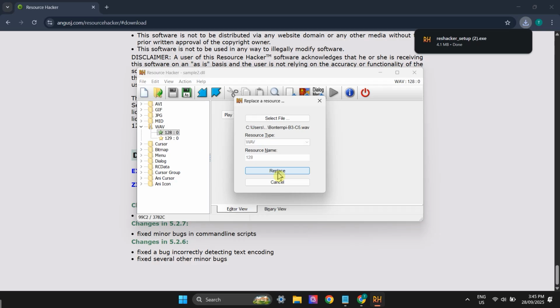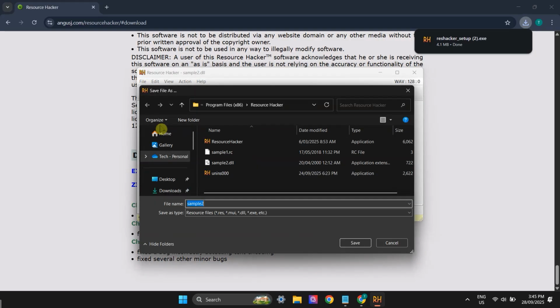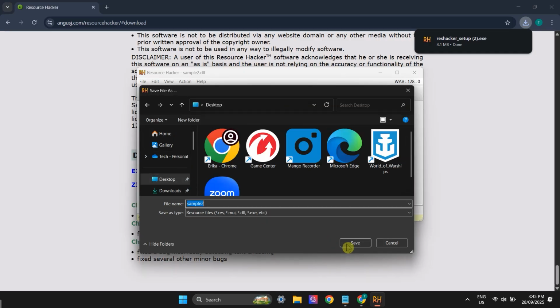Now to use one of the audio files that comes with Windows, you have to take note that it has to be a WAV file. Then select Replace in the Resource Hacker. Now to preview the file you chose, select Play WAV. Then, you have to save it to the desktop folder and then don't change the name of the file.